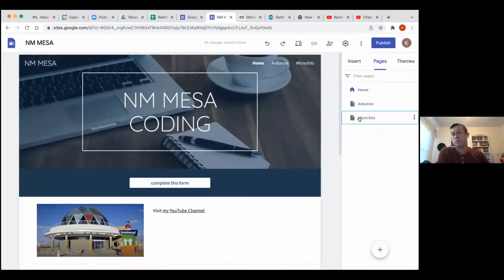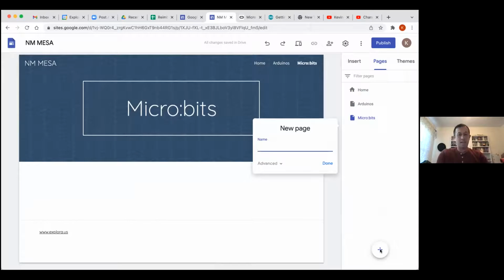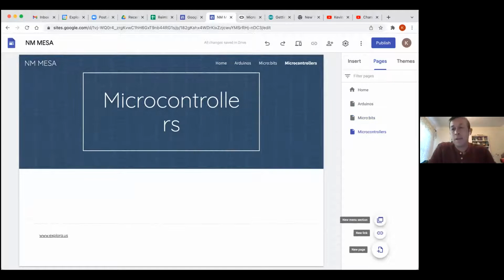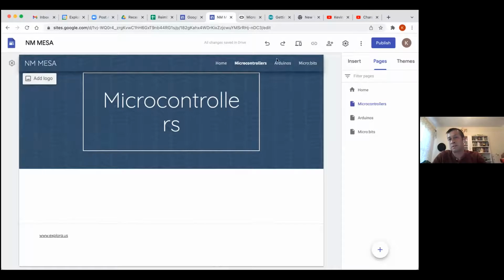And let's do one more page. Let's make one more page. Actually, let me make this one, call it microcontrollers. And the thing is, I want to reorganize these. So I can just grab one and move it around. I'm going to put this up here in between, and you can see that it moves them up here in the navigation menu at top.